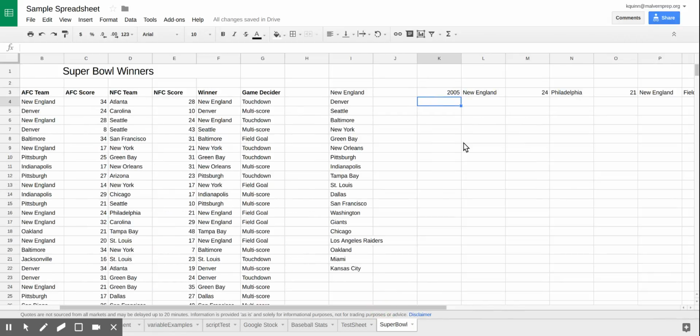So that is a brief introduction to the unique function and filters.